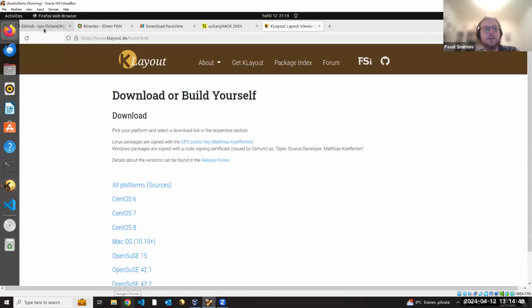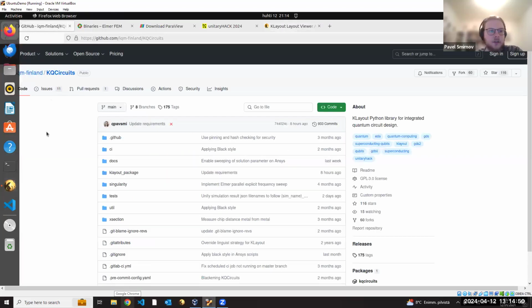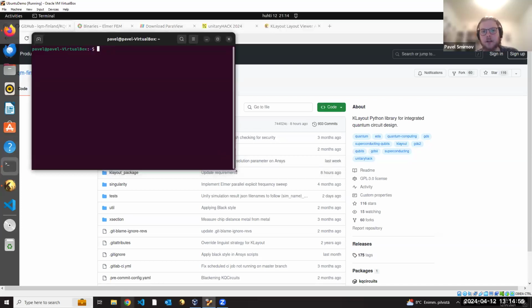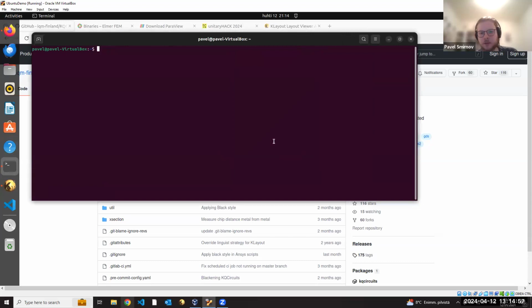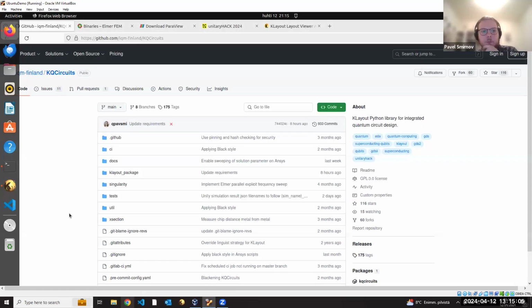So the recommended way is to use Git. So hopefully you are familiar with what Git is. It's a version control software that most programmers use. And you can use this Git tool to have a live version of KQCircuits downloaded in your system, and then you can also use the Git version tool to fetch all of the updates that we periodically send into the KQCircuits repository, so you can always have your code up to date.